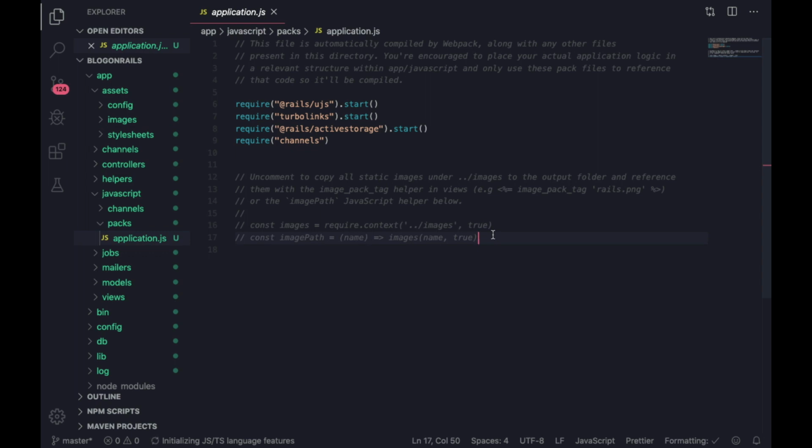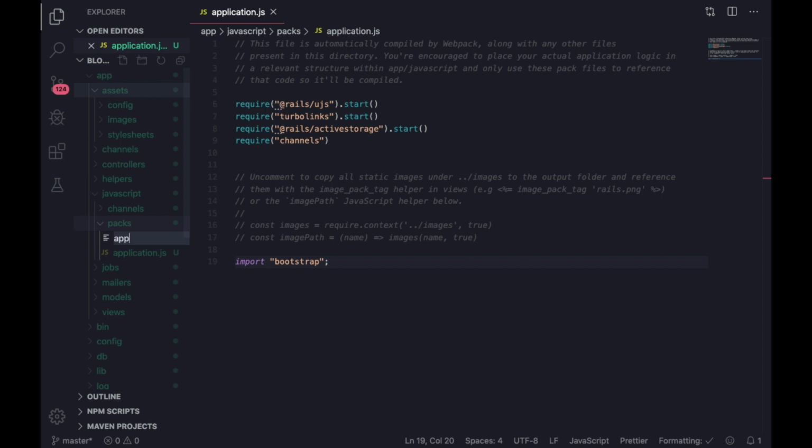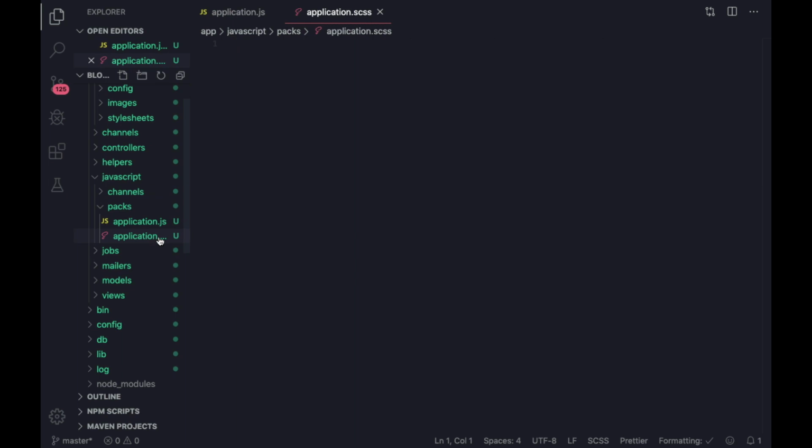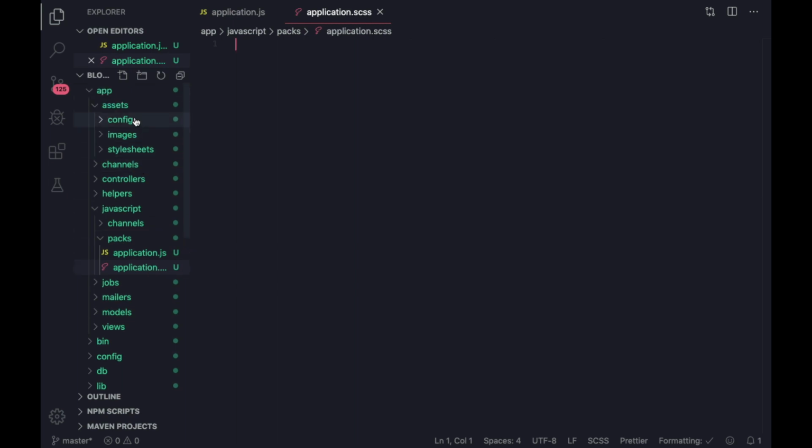Now, in order to make Bootstrap work with the new setup, all we need to do is to first off import inside the application.js file Bootstrap like so. And then we also need to create a new file inside the packs folder called application.scss. And so this file is pretty much the equivalent to what we had to do in Rails 5, where we needed to recall the application CSS file here inside the style sheets folder. So with Webpack, it looks into the packs folder for a SCSS file.